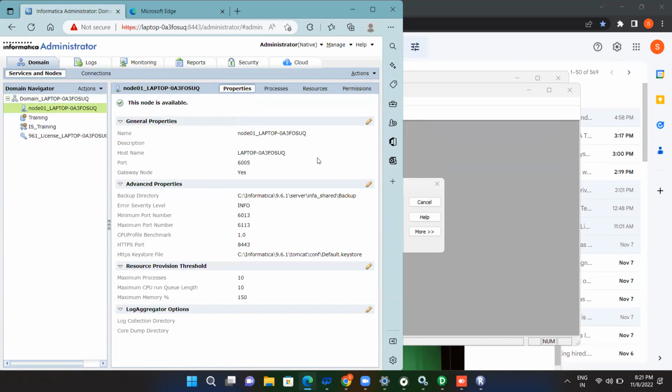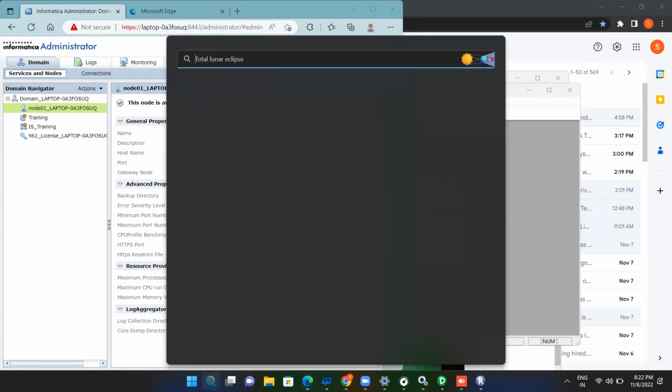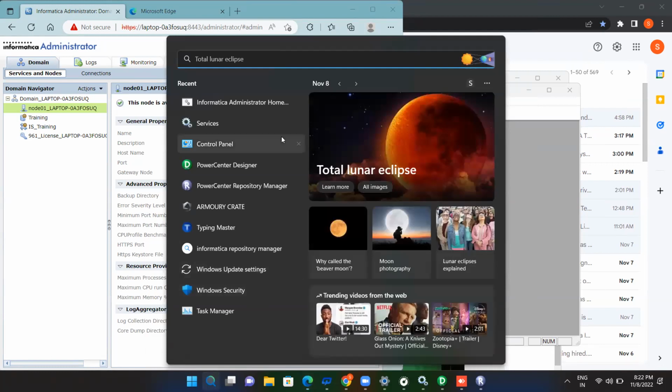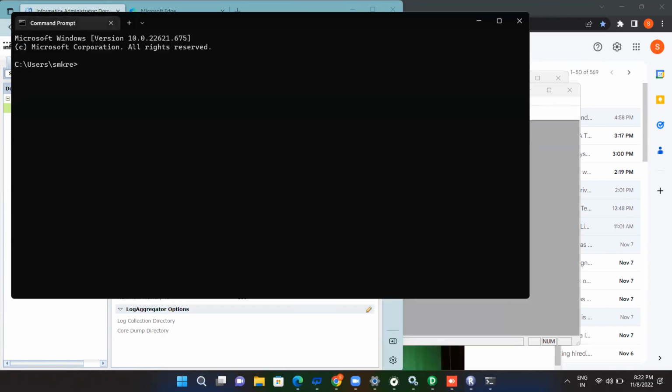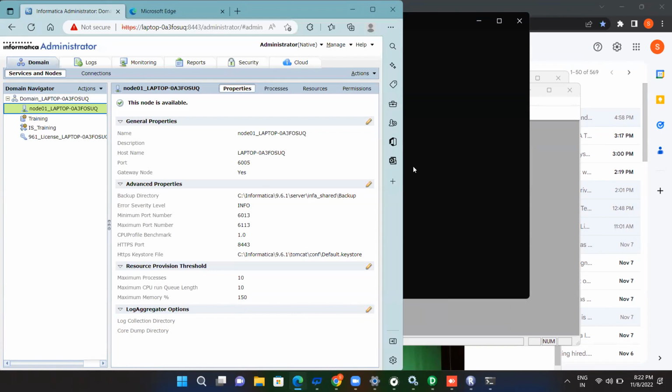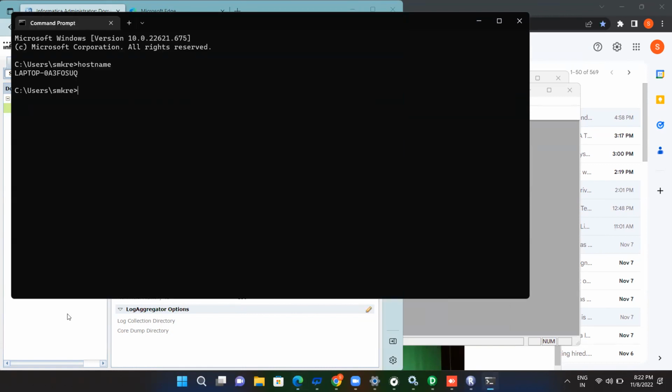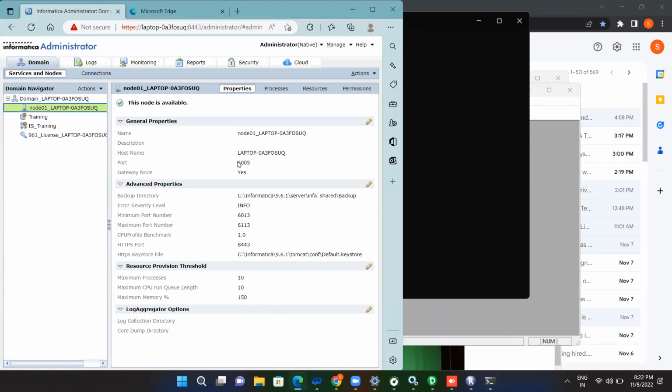If you look at this node, you can understand everything. What is your host name? Host name is the machine name. This is very, very important, guys. You need to understand the host name. For Satya's machine, it is mentioned as laptop 0A F0SEQ. If you want to know your actual host machine name, this is the way to understand it. Normally we'll use CMD. For any machine, just type hostname. The same thing is listed here. SEQ, and this is the port number.